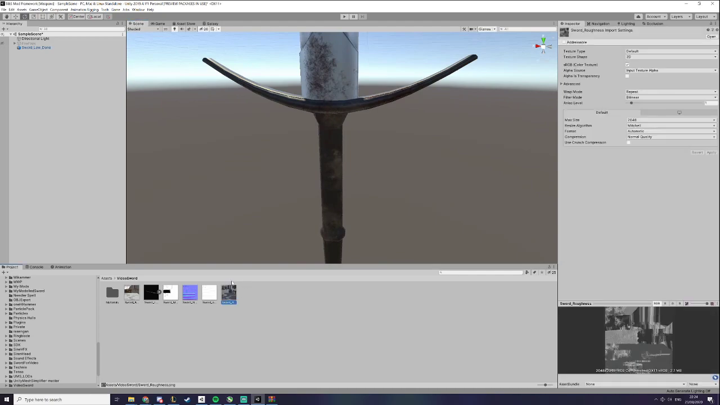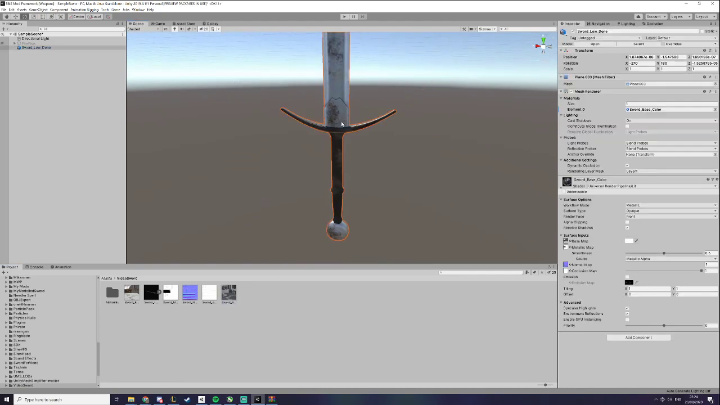Now that we have our materials set up, it's looking pretty good. Just to let you know, the roughness map here manages how smoothness works, so if it's shiny or if it's not shiny. Here, I'll just do it halfway.